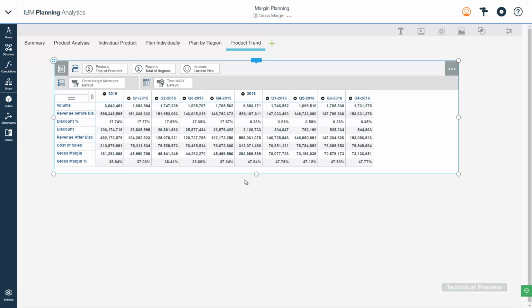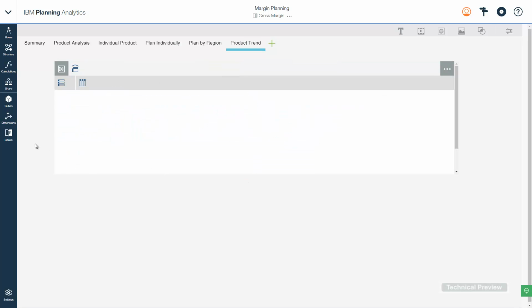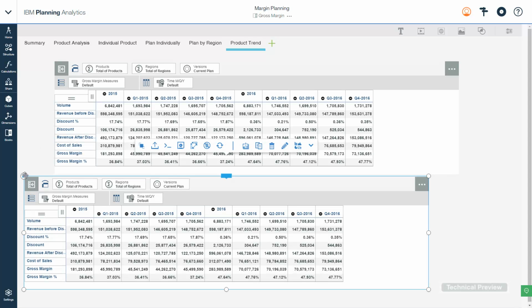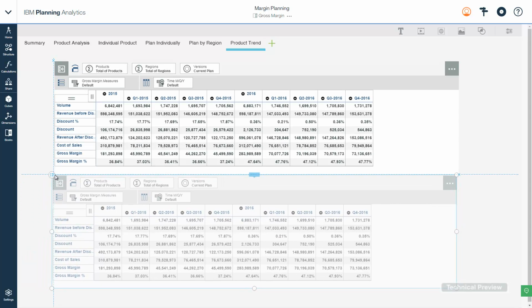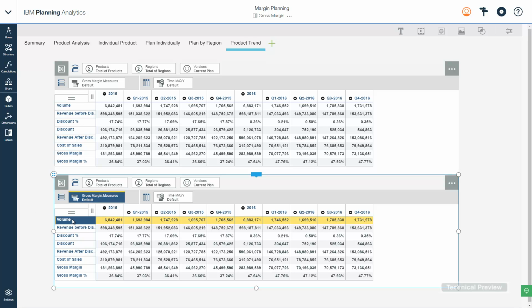And it might be that what I want below this is a chart that's showing me my sales volumes, but maybe with a product breakdown. What I can do is very quickly duplicate this. There you see, it's populated immediately below. And I want a product-based breakdown of volume. So I'm going to drag volume and swap it with products.